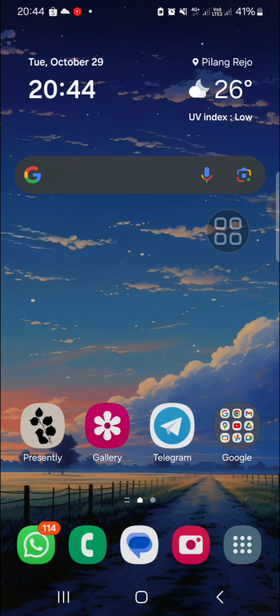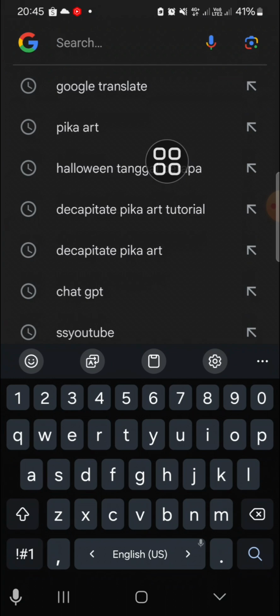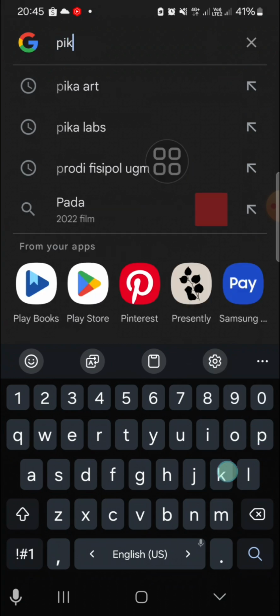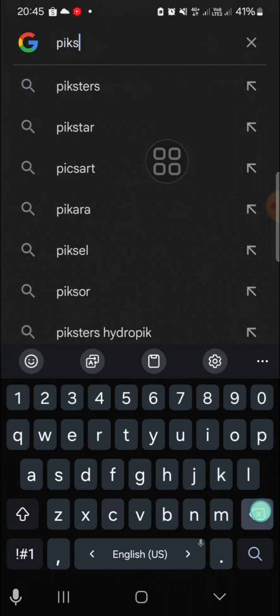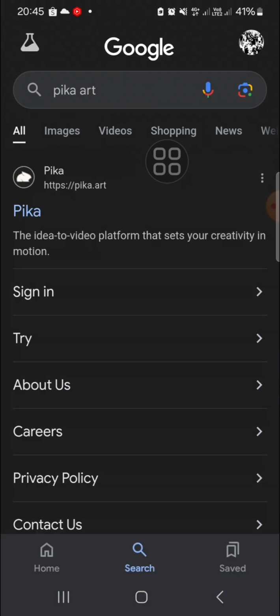First things first, you need to open up your browser. You can open up the Pika art website from your computer or your mobile phone. And here I'm going to open up Pika art with my mobile phone. So I'm just going to go to my browser on my mobile phone and search for the Pika art website. You just need to type in Pika art like this, and then we're going to go to this website to create Halloween video.